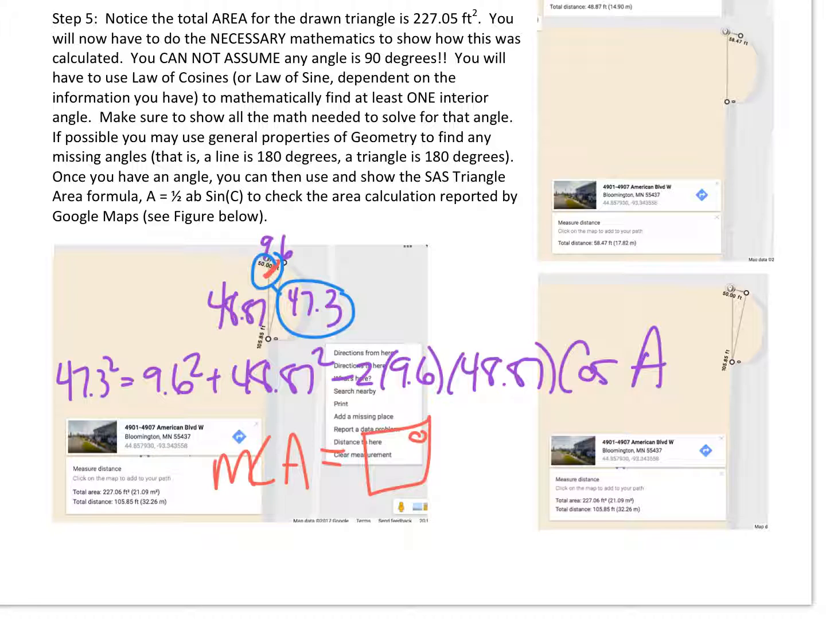Then the last step is I need to actually figure out how did they get the area of 227 feet squared for this. All you have to do is go in, remember, and use our formula. The side angle side formula is 1/2 AB sine of C. Now, for me, I'm choosing my two side lengths as this side length and this one, and this angle. So you always choose the angle related to the two side lengths you have.